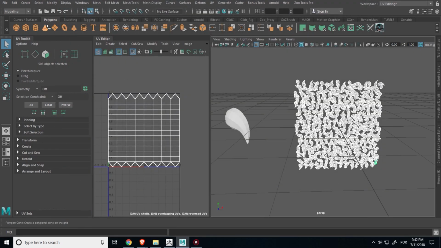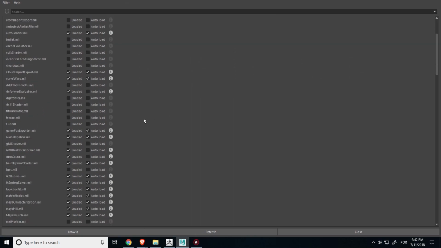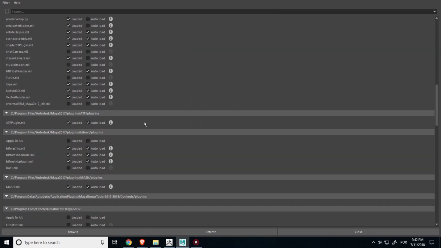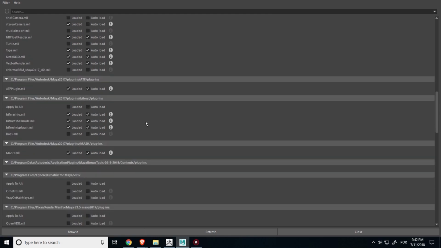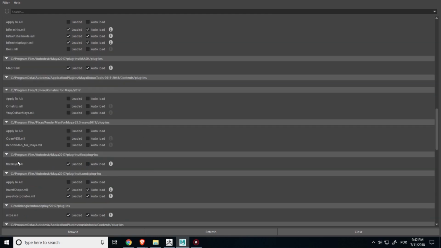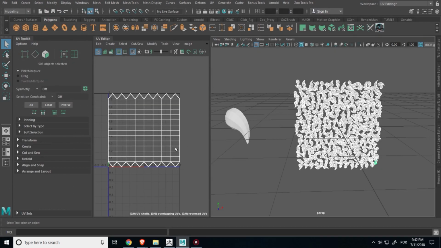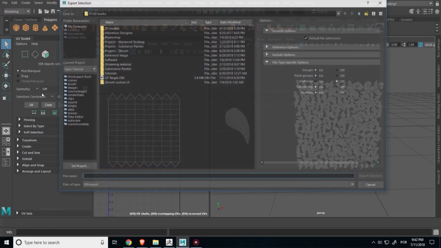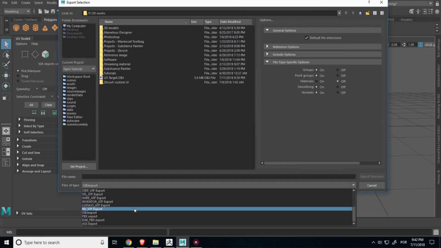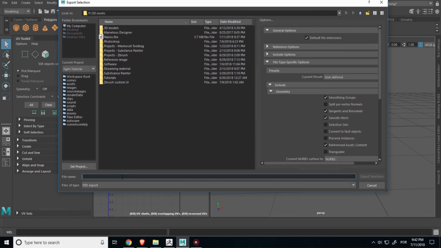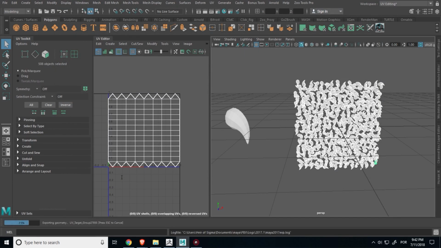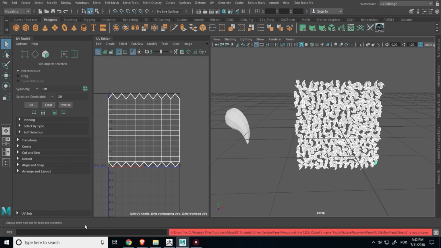If it's not working, you can come here to your plugin manager. It works for me, at least. I don't know exactly where it is. There you go, FBX Maya. This is the plugin that allows you to export in FBX format. So you might need to restart Maya if you don't. So I'm going to click here and name it finished nano. That's how I'm going to call it. And then export. It should be exporting. And there you go, it's done.